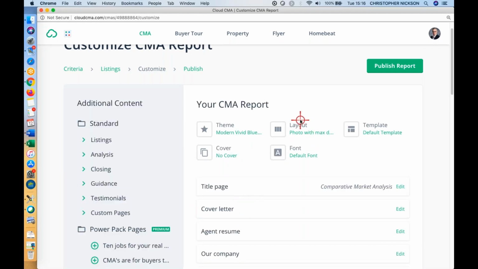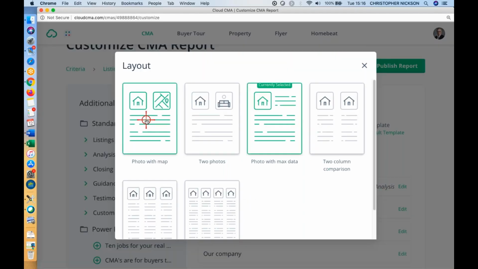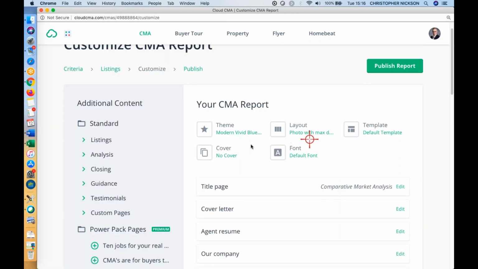And that'll pick my theme. Your layout, this is on your photo, where the properties are. You have some different options that you can select here. When it goes green, that would be your new selection. Currently, I have photo with max data. I'm going to leave it with that.